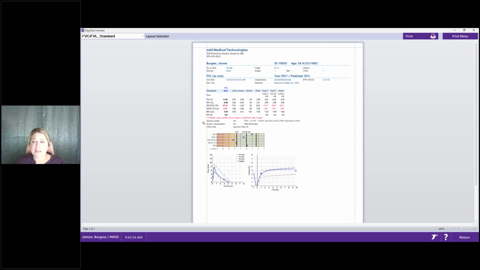And then below that, based on those 2019 reporting standards, is the layout of the report, with our best values being reported first, and this is the best from all trials in each individual parameter. The lower limit of normal, our numerical z-score, our percent predicted, our actual predicted value, and then our trials, trial 3, 1, and 2. It's ordered from best, starting on the left.